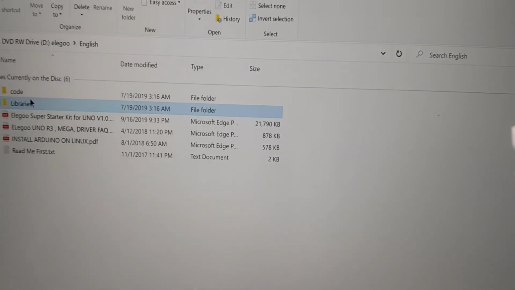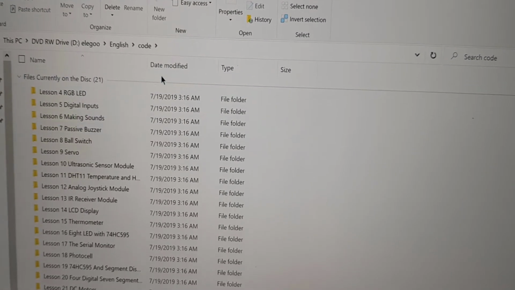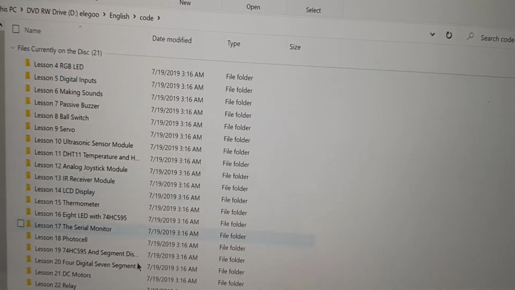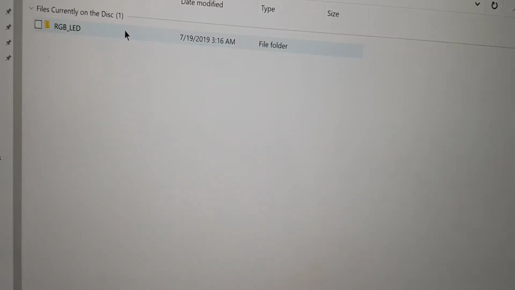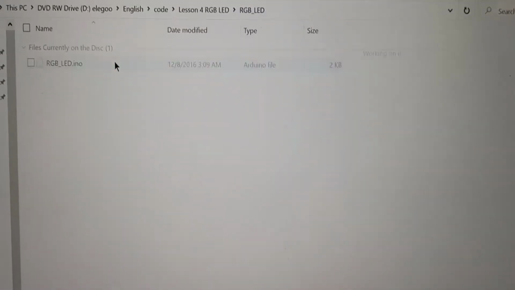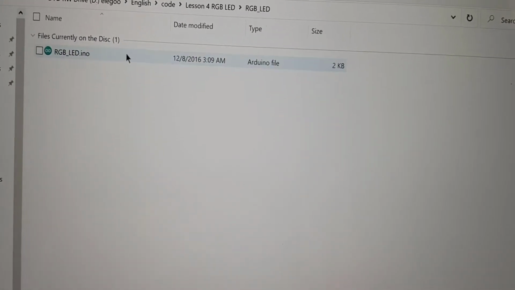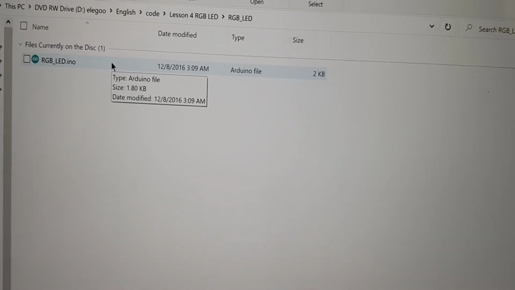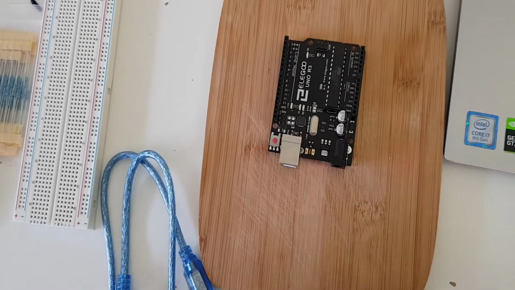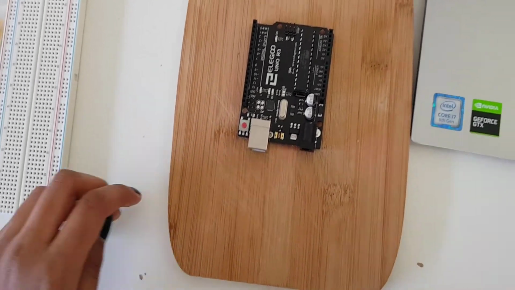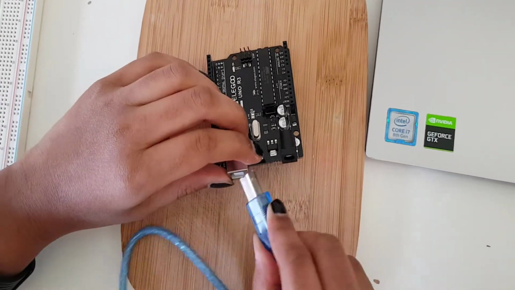So we can look here on the code. There are also lessons over here. Let's check the first one. So here is the code written for the RGB LED. So we're going to use the USB cable to connect the Arduino with the laptop.